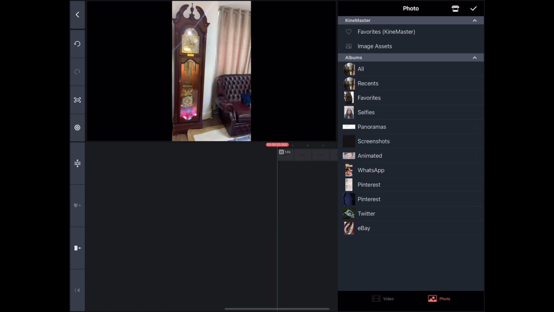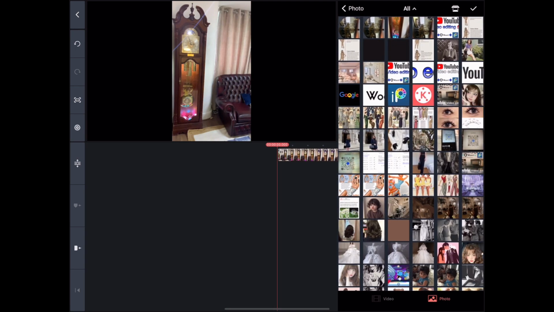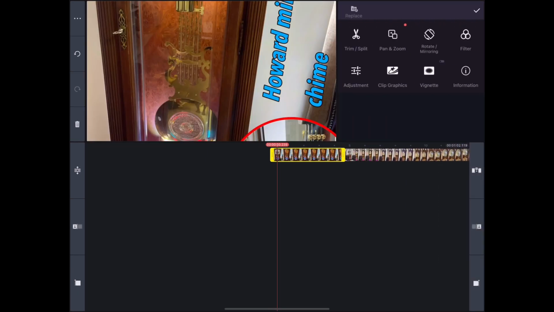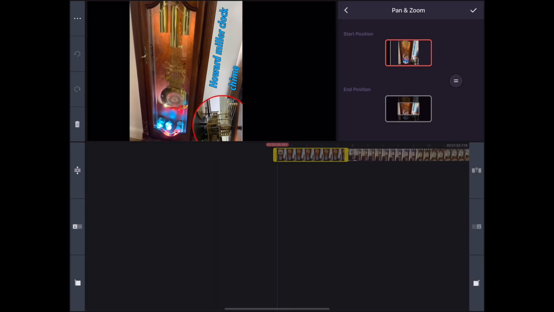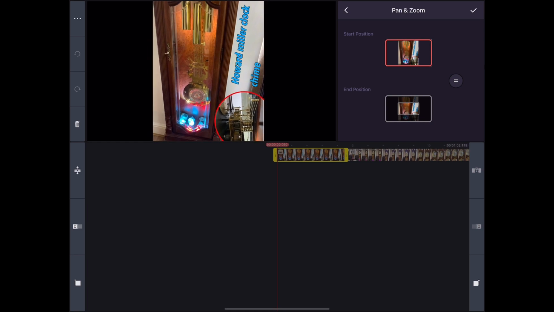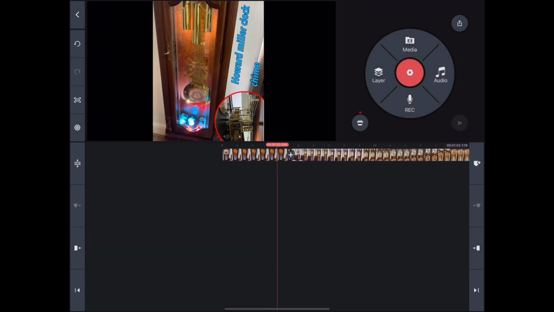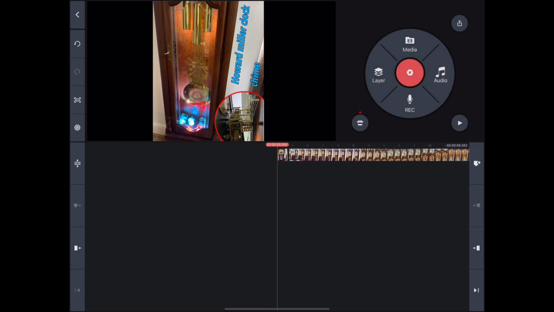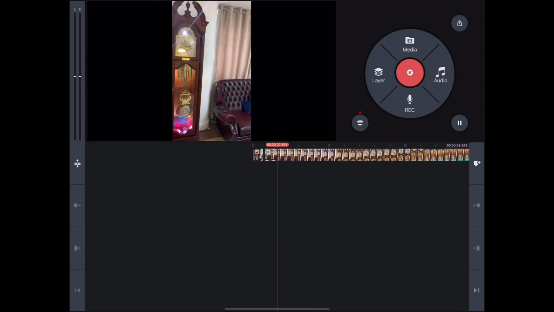Now I will press media and then click on photo and get my thumbnail. Now that I have my thumbnail, I will now go on pan and zoom to fully display it. And then I will click on the strip and then shorten it by trimming it.